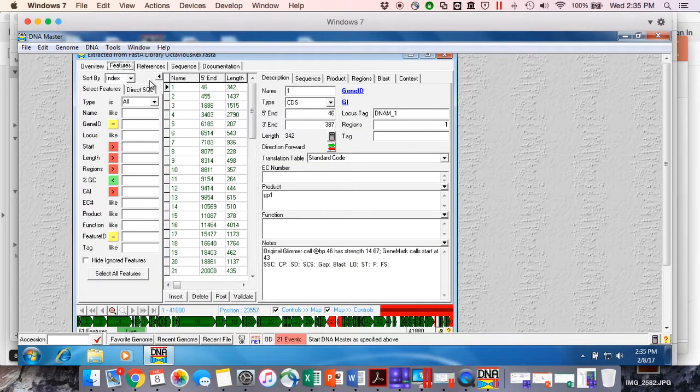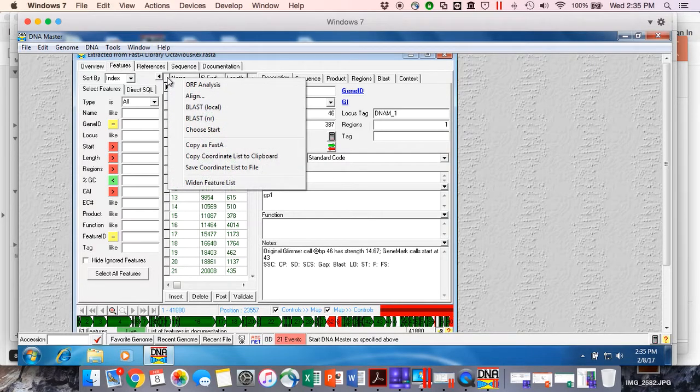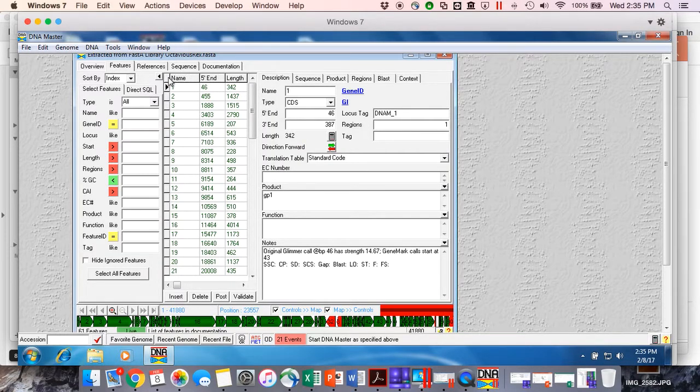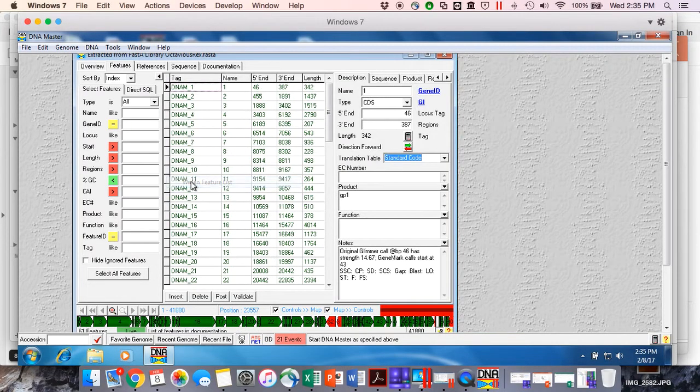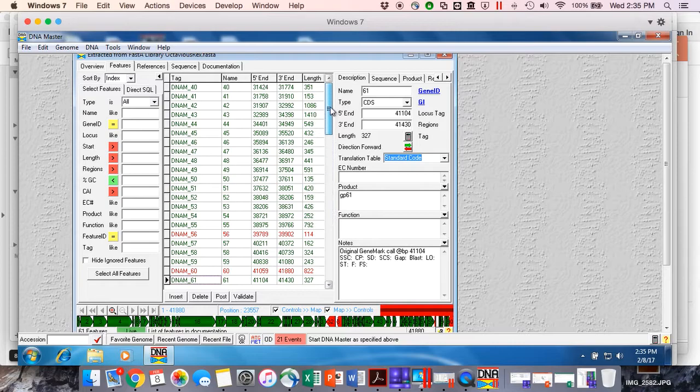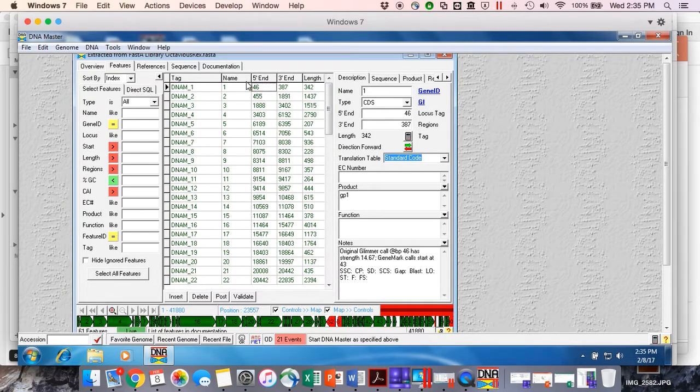If you click on the Features tab, what you'll want to do is right-click on this box here. On a Mac, if you have a mouse, you can right-click. If you're using a trackpad, you might have to do Control-Shift-Click. And you're going to click on Widen Feature List, and that's going to show us some important information for each of these predicted genes. So, like I said, it predicted 61 genes. So you can see all 61 here. And for each one, it gives us the coordinates of what it predicted as the start site, which is the 5' end here. The stop site, so the translational stop site, which is the 3' end, and the length of each of these genes. We'll talk about what this information over here means in a little bit. But it gives us information for each of these genes here.